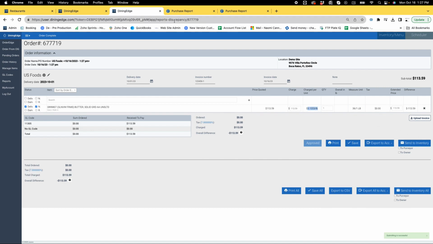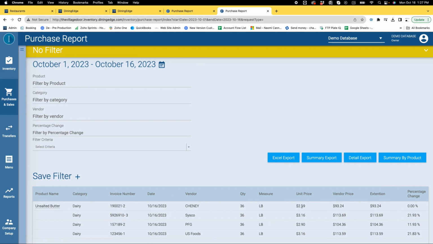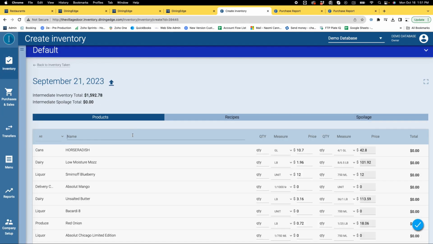If you want to see that price correction in inventory now, click on Send to Inventory. If you do not click this, it will send it tonight. Go back to the purchase report, refresh the screen to see the updated report. If you need to fix your inventory, you can reopen the inventory or you can recount the item.